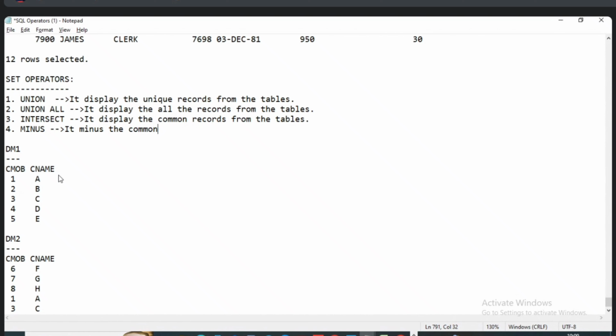So next, minus. Minus means it will remove the common records from the first table and display the remaining records. Both the tables' common records are 1, 3. So 1, 3 will be minused from DM1, and 2, 4, 5 will be displayed.